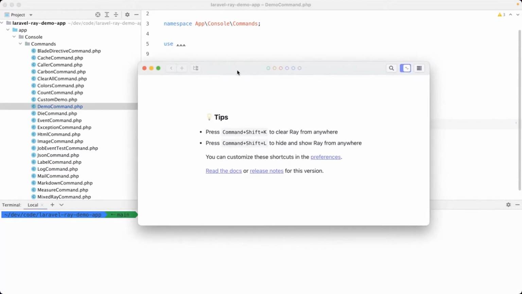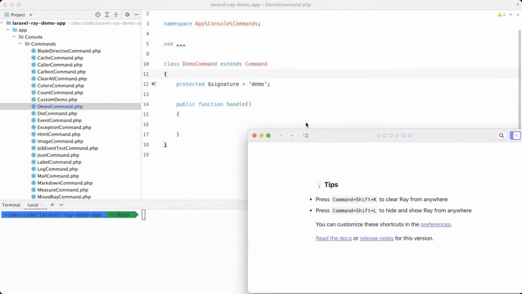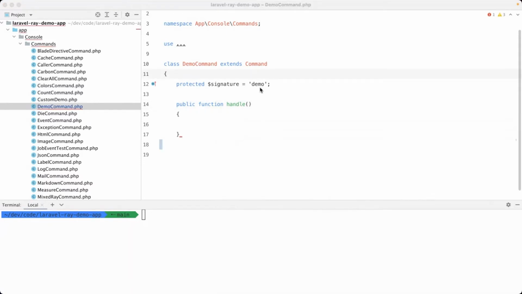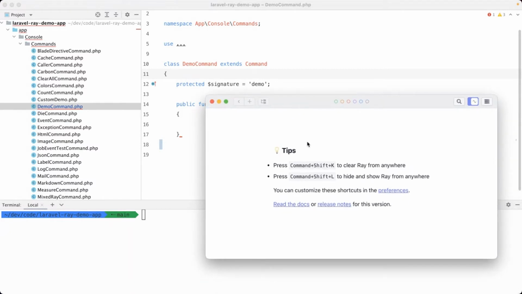And this is the desktop application. You can see that it is very simple. By default, it always stays on top. So if I go to PHP Storm here, you can see that it is still there. And I have some hotkeys here to just show and hide it with my keyboard.